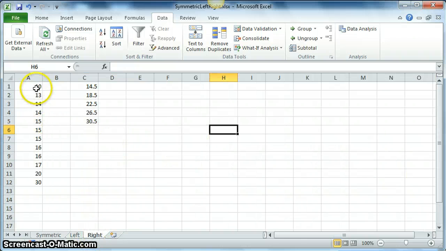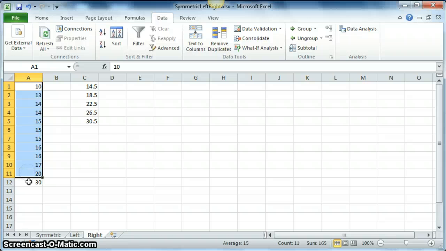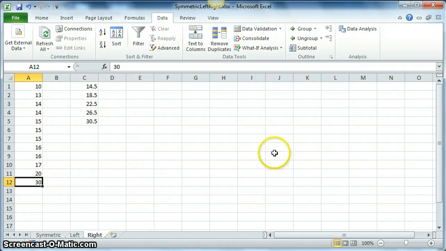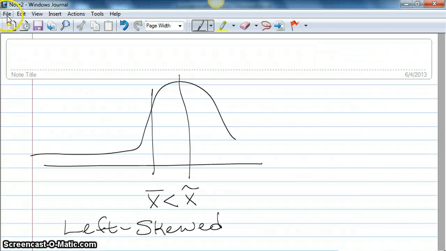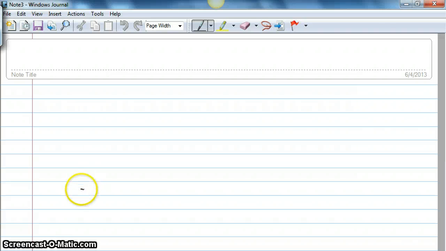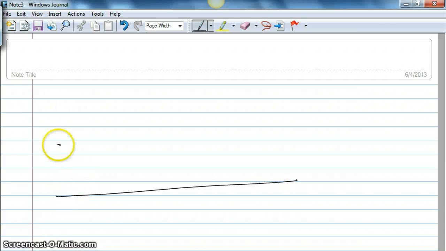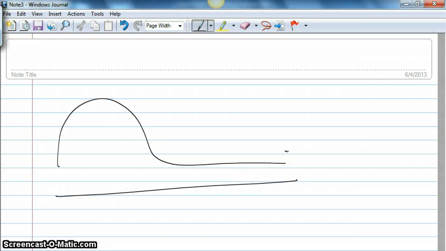Here is my original set of data, except now I've included a very large value, 30. Now, what's going to happen is this. We're going to have that original symmetric distribution for these first 10 values, but now we've included a value far to the right, which is going to elongate the right-sided tail. So let me create a new note here. And what we're going to get now is a distribution with a hump towards the lower values, but a longer right-sided tail.